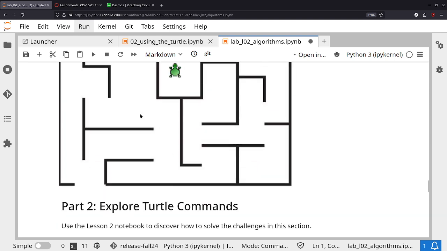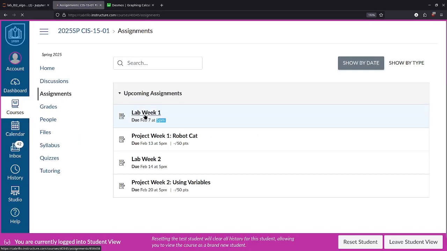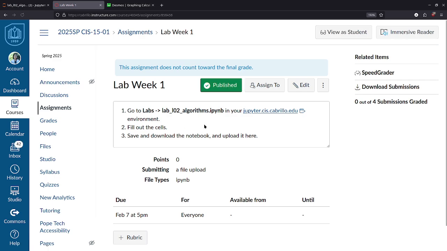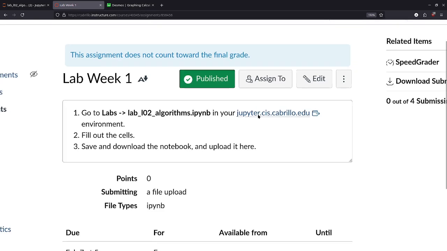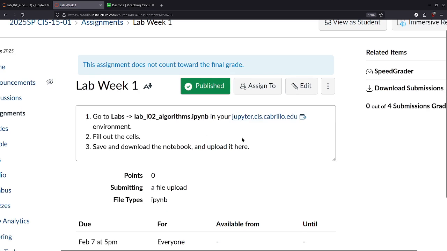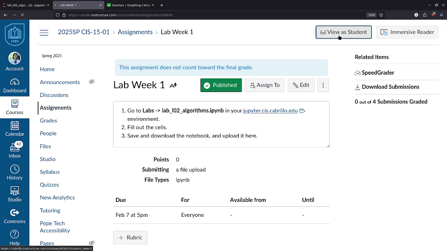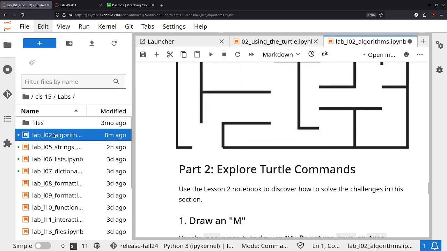Once you're done with the lab, let's talk about how to submit it. So the lab is right here, lab week 1. This is due on Friday at 5 p.m. We want to download the notebook and upload it here. Here, let me view as student. So we want to go to the Jupyter Lab, download it.